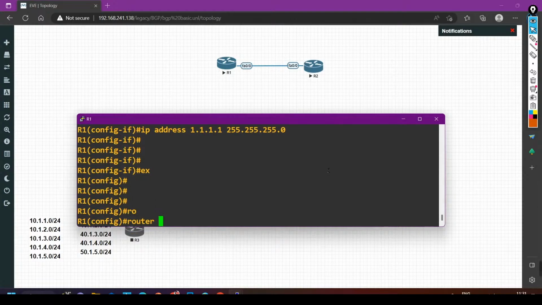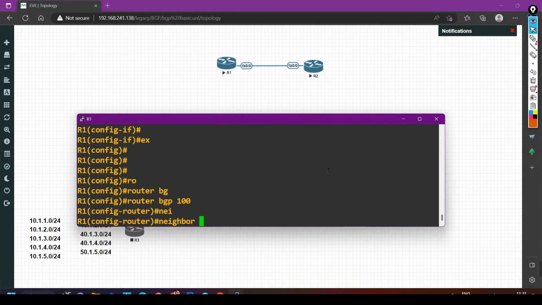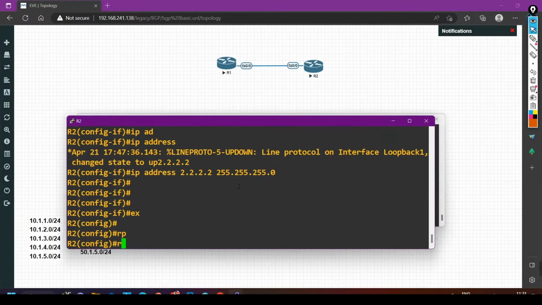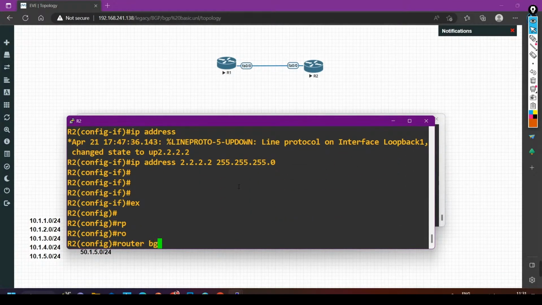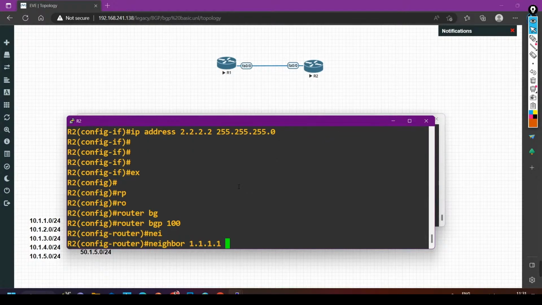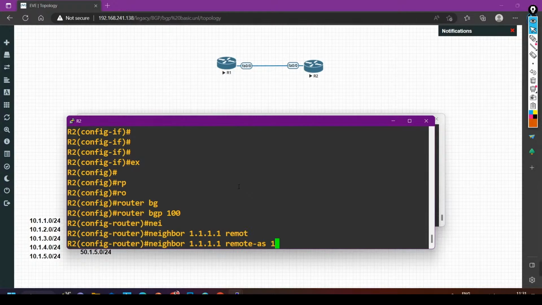Okay, now let me configure BGP on router number 1 first. So router BGP, suppose on both routers I am running AS number 100. So router BGP 100 and neighbor 2.2.2.2 and remote AS is 100. Let me run the same command on router number 2 also. Router BGP 100 and neighbor 1.1.1.1 and remote AS 100.